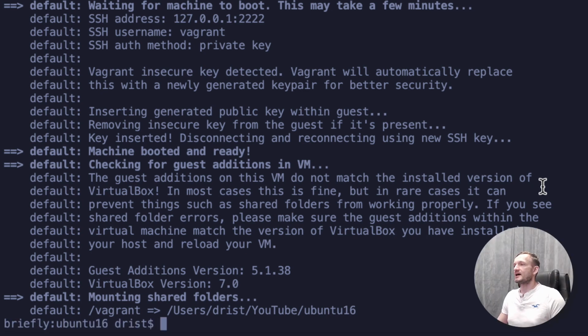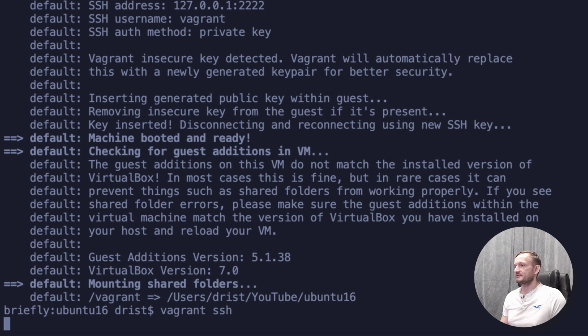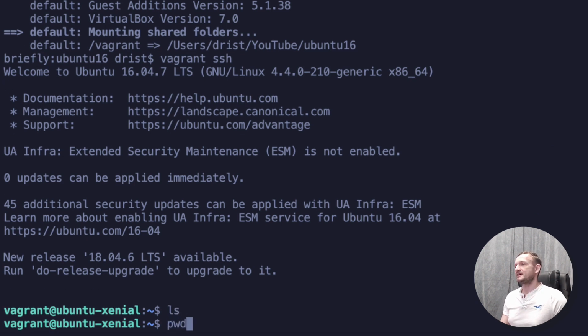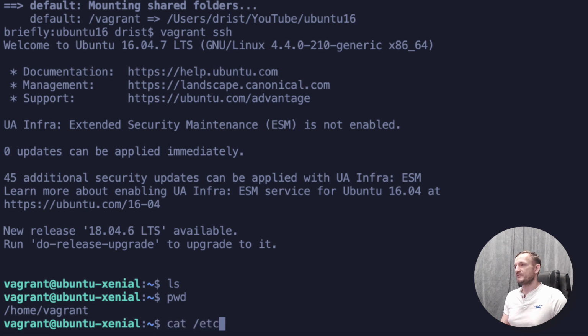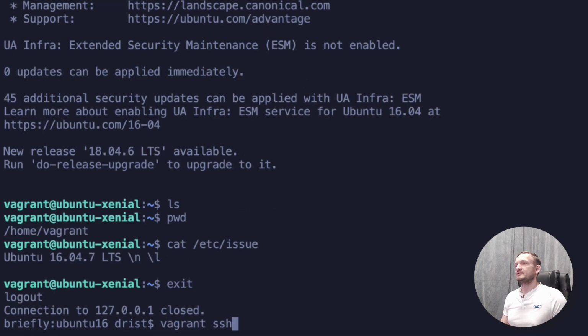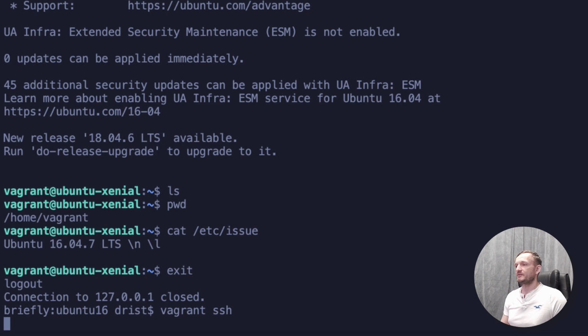The system is now launched, and the only thing we need to do is vagrant ssh. And we are logged in to our Ubuntu 16. We are welcomed by a screen. And now we can do our experiments and do in this system whatever we would like. And once we are done, we can exit this system, we can get back to it if we need to.